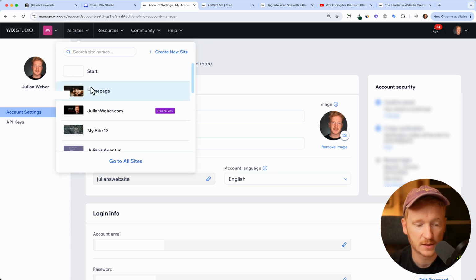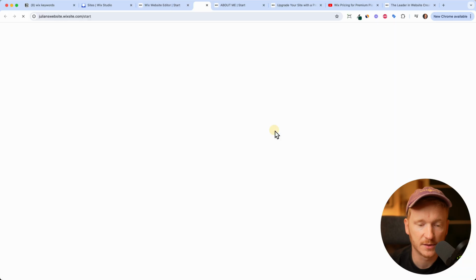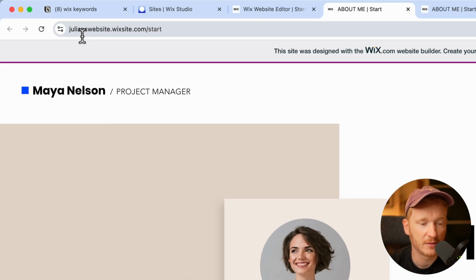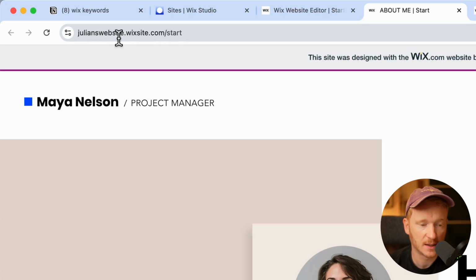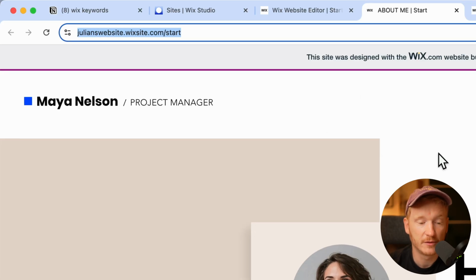And if we go back to our site now and publish it again, then we see our new URL at the top. So we can click here and now we have a website, which is julianswebsite.wixsite.com/start. Of course, this domain is not perfect, but it looks way better than the test domain from before. And we could use this if we are a startup and we don't have the budget to upgrade now because it's a fully functional website.